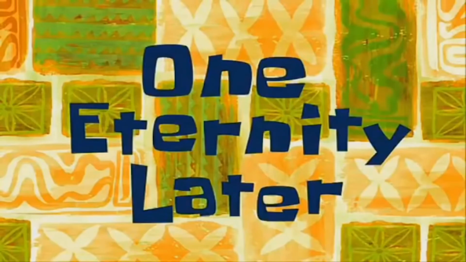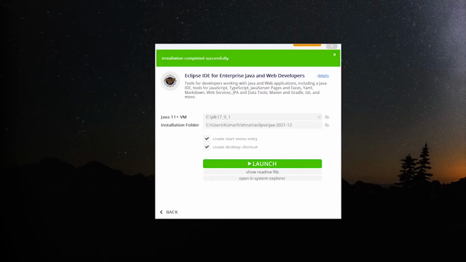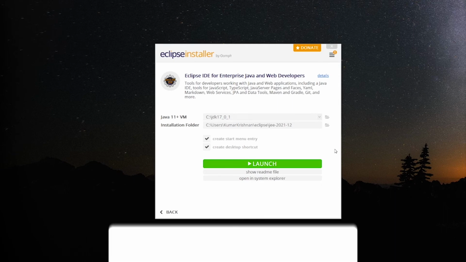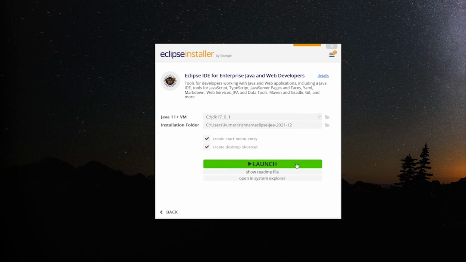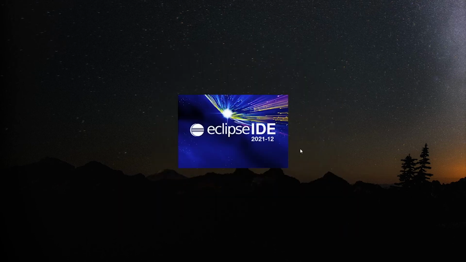One eternity later. So finally downloaded, finally deployed, finally installed. Now we are ready to launch the IDE. Let's click on launch. Congratulations, you have installed Eclipse IDE, the latest version, the 2021 December version.